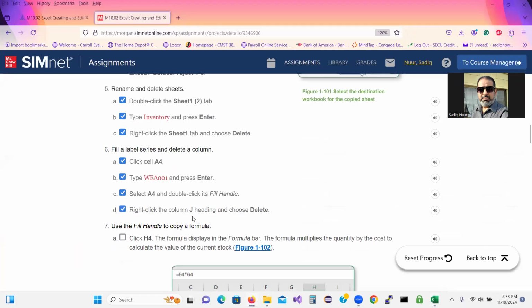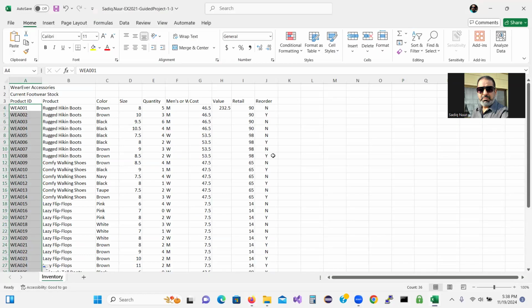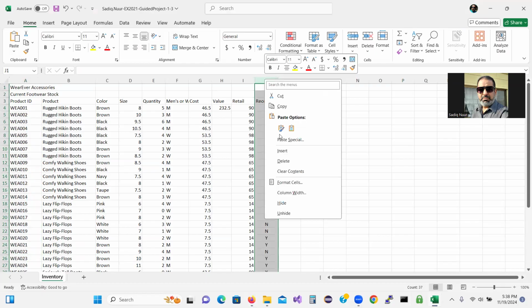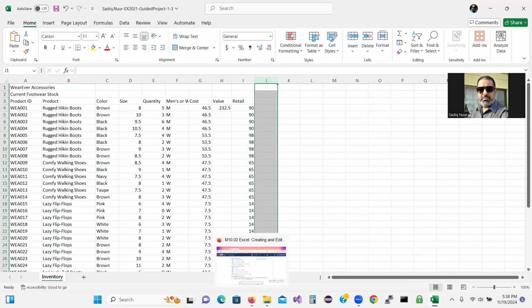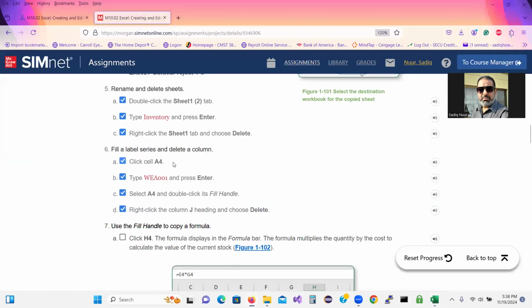Now right click the J column and delete it. So the J column, right click and delete. So right click the column J heading and delete.